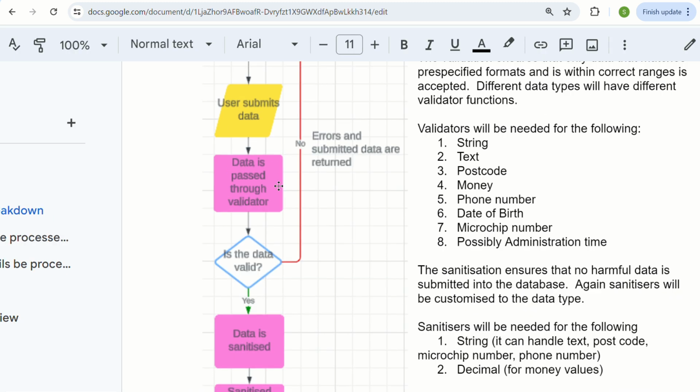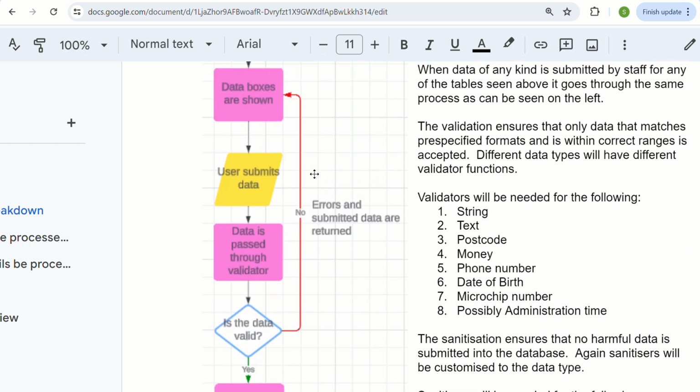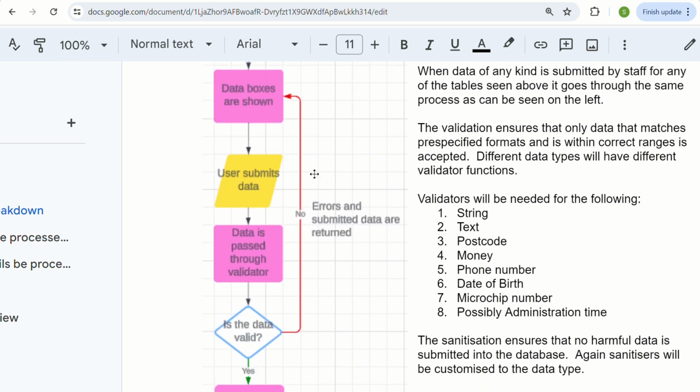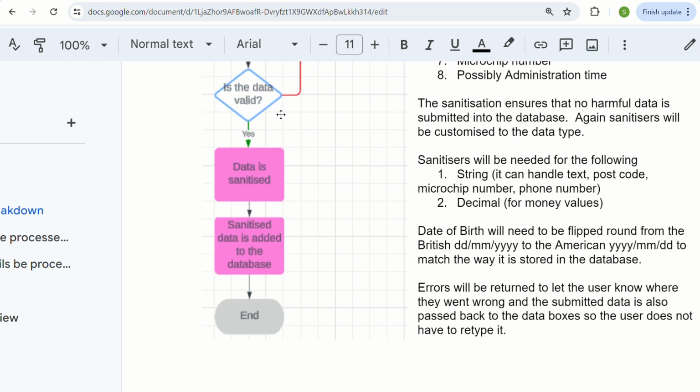There's a bit of discrepancy regarding whether or not submitted data is returned. It's kind of on a case-by-case basis. But as you can see, the process does work. Data is submitted, validated, and sanitized before being added. And alright, so that is my evaluation of this. Overall, I'd say it's very successful.